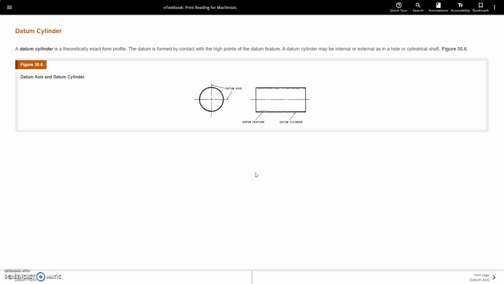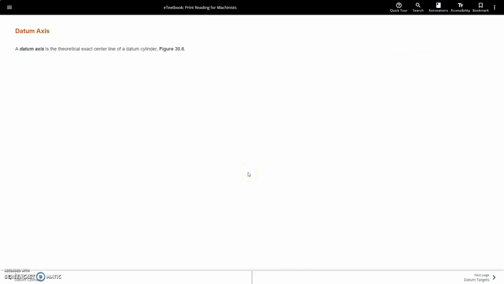You got datum cylinder, a theoretical exact form profile. The datum is formed by contact of the high points of the datum feature. A datum cylinder may be internal or external, as a hole or cylindrical shaft. You got datum axis. It is a theoretical exact center line of the datum cylinder.